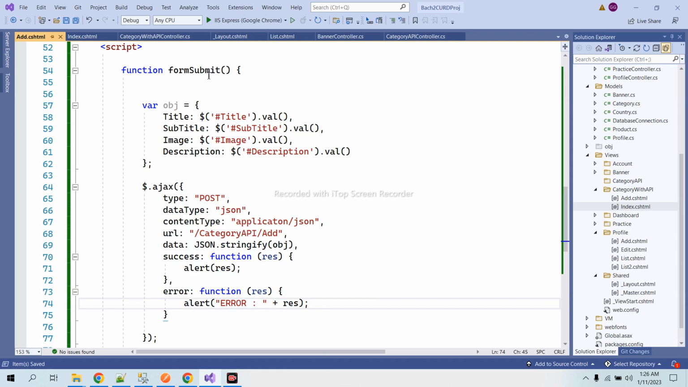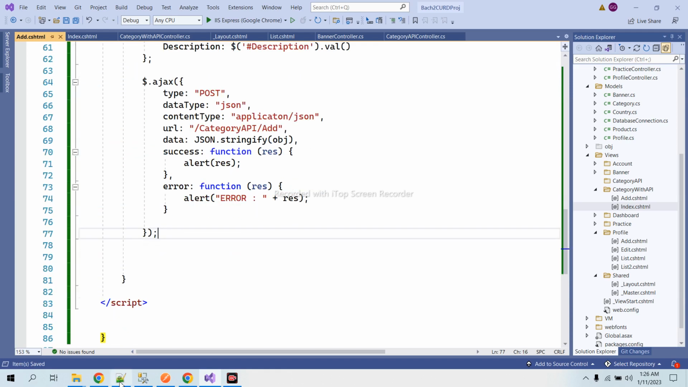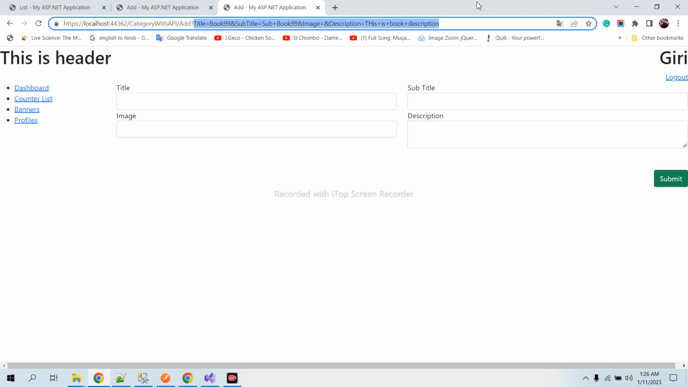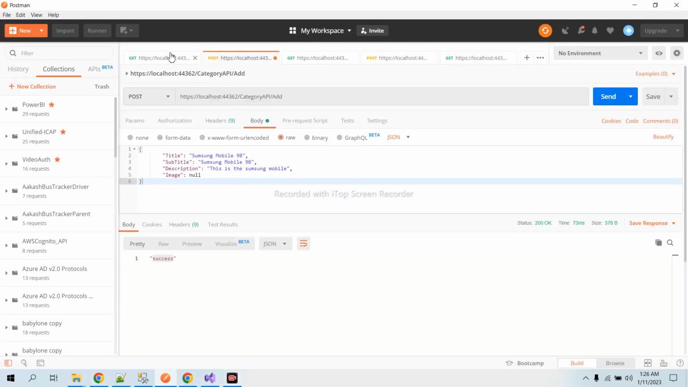Okay, here we can see that after the button click this section will be called, and this is the Ajax request. Now let's submit it. I refresh. Now let's give here book 99, sub book 99, email let's leave blank, and this is the book description. When I click on the submit button, you can see that all the data has been sent to this URL. It means our data has not been saved. Okay, let's see.